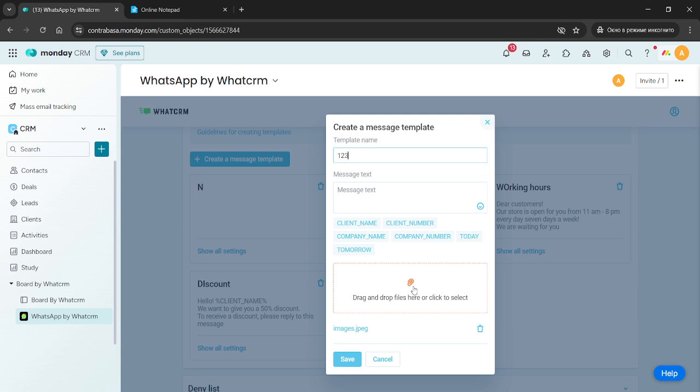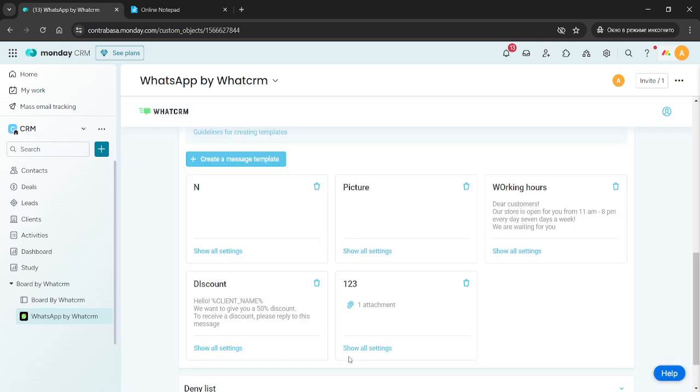So if you have any text in your automatic messages, it won't be shown to your clients. It will show only the MP3 file. So you can decide yourself. But we are going to send a message with a picture. So save it. Okay, we saved our file.